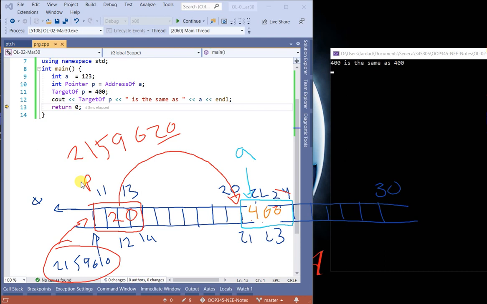Okay. All right. So are we okay with this? Do we understand this? Yeah. Excuse me. Go ahead. So does P have its own address? Of course it does. Beautiful. P has it. Again, don't give P extra credit. It's just another variable. No difference whatsoever.